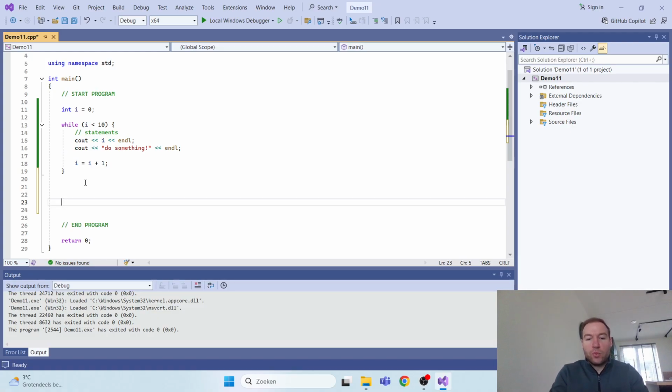So to create a for loop, we have to type for, then rounded brackets, and then curly brackets. And between the rounded brackets, we make 3 sections, and each section is being separated by a semicolon. And in the first section, we initialize a variable.